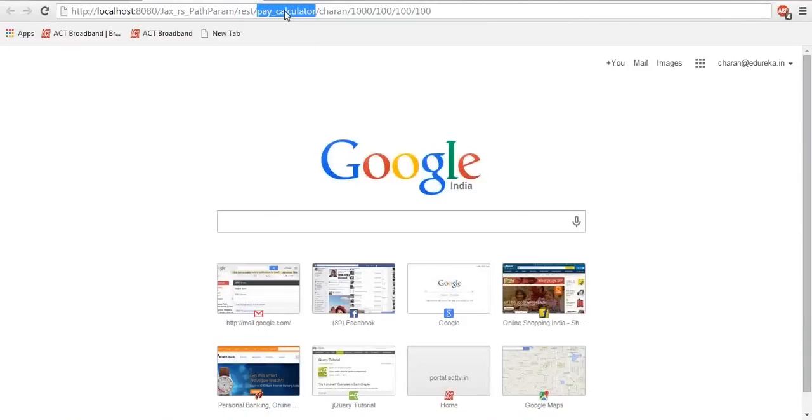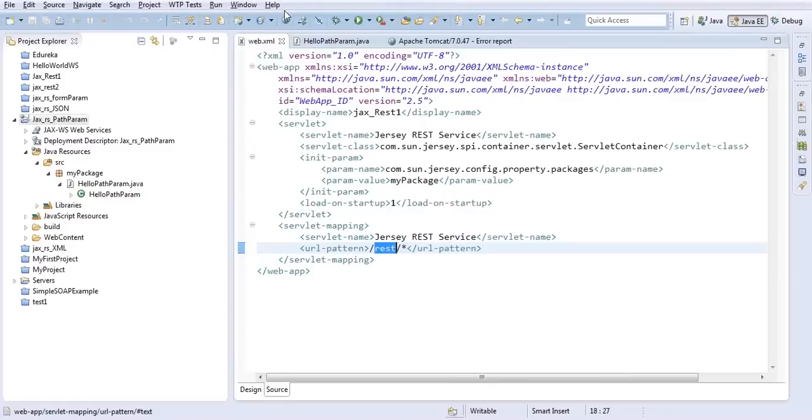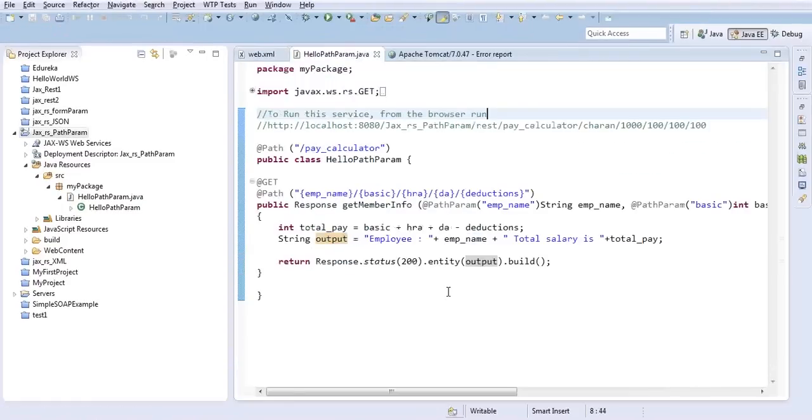Now, pay calculator is a path. That is one of the web services, pay calculator. Under REST I can have 10,000 services like that. One organization can provide 100 services. One of the services is pay calculator. Now I am passing all the things, Charan, basic, DA, HRA, DA, and this one. So what should be the output of it? Can you just tell me?